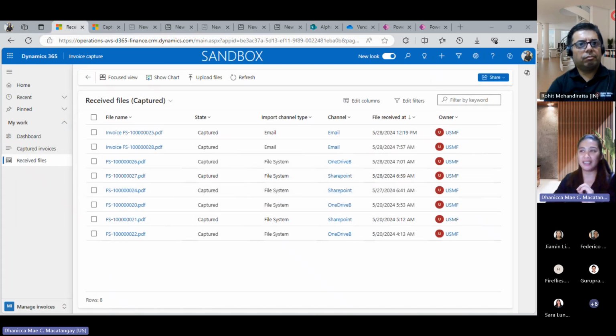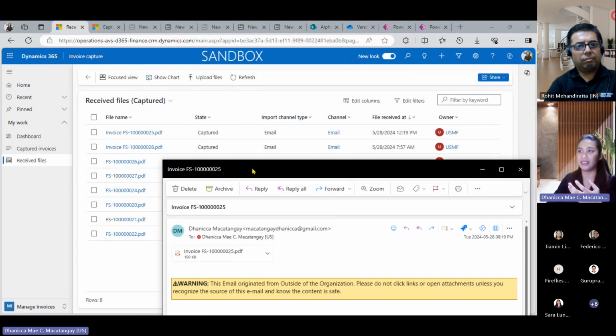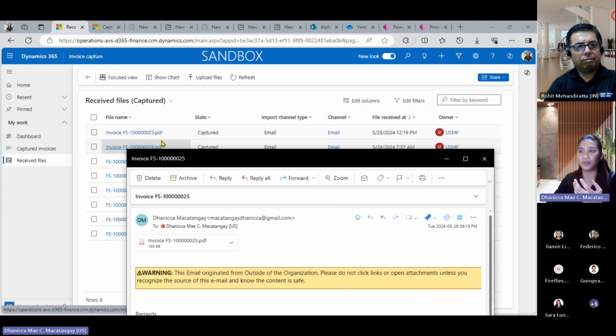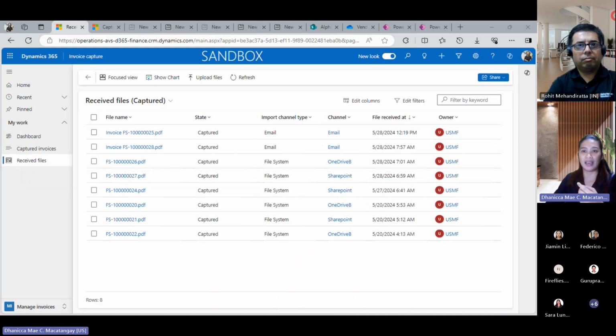And then there is the part where we receive the invoice via email. So this is the invoice that we receive. We configured that every email that contains "invoice" in its name will be received by the invoice capture application.